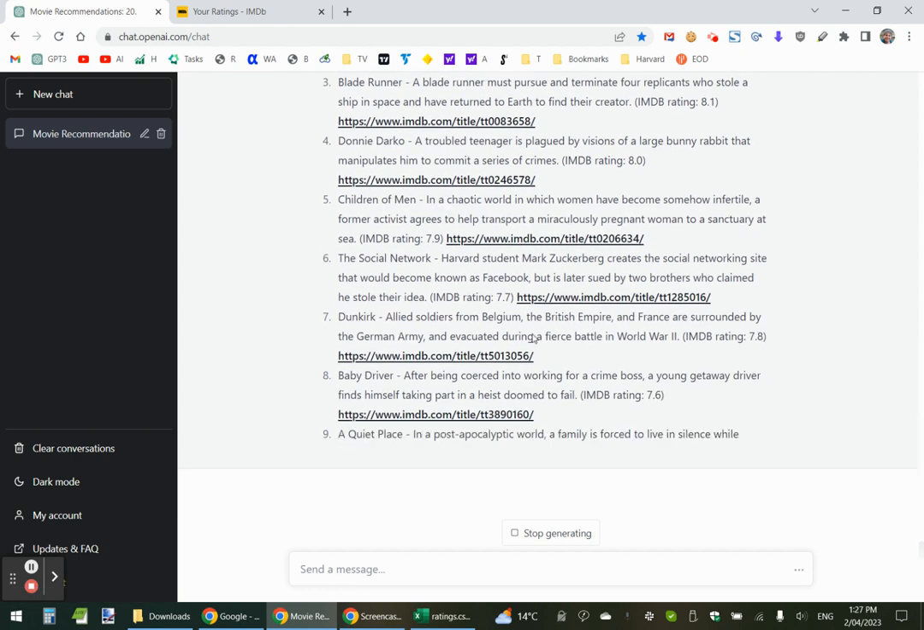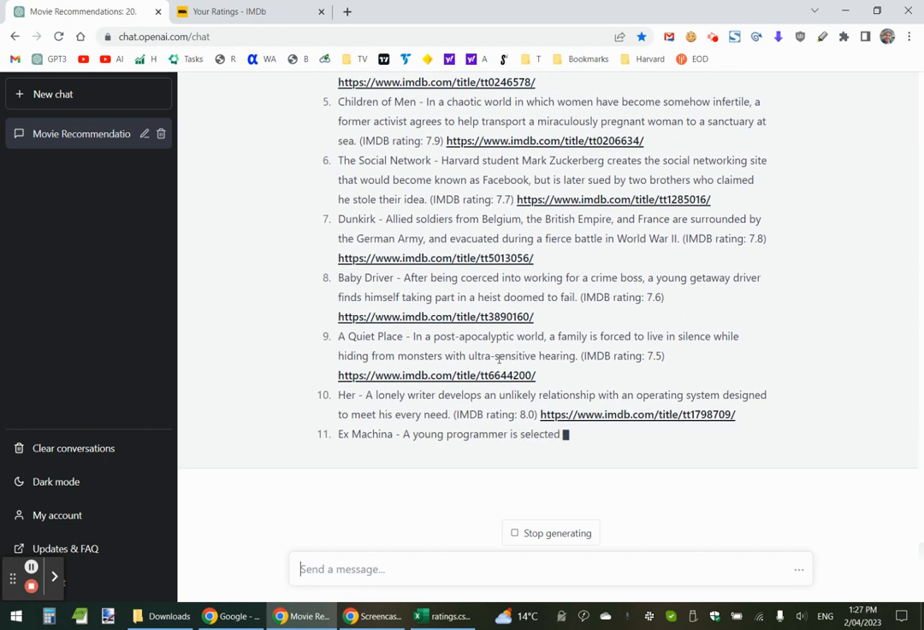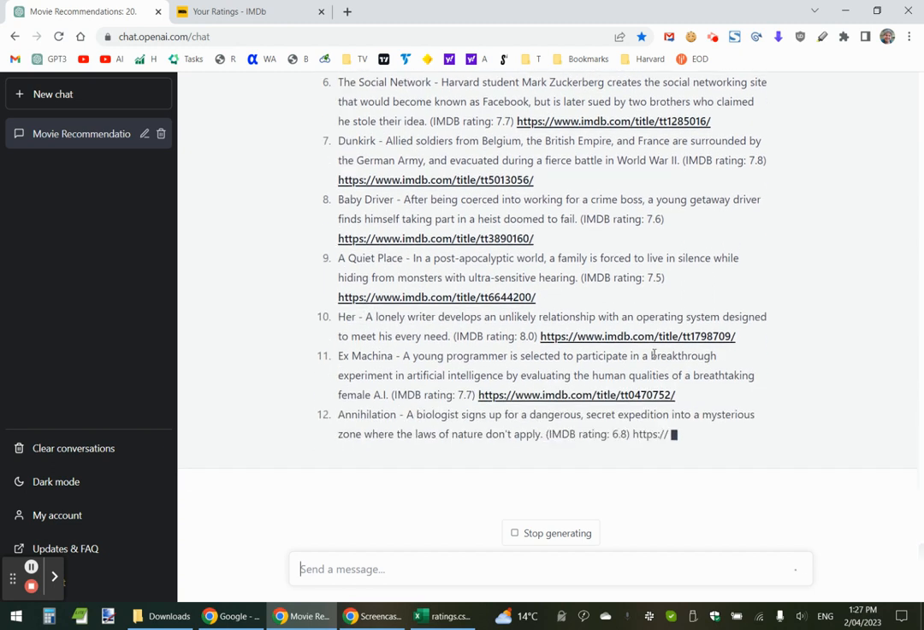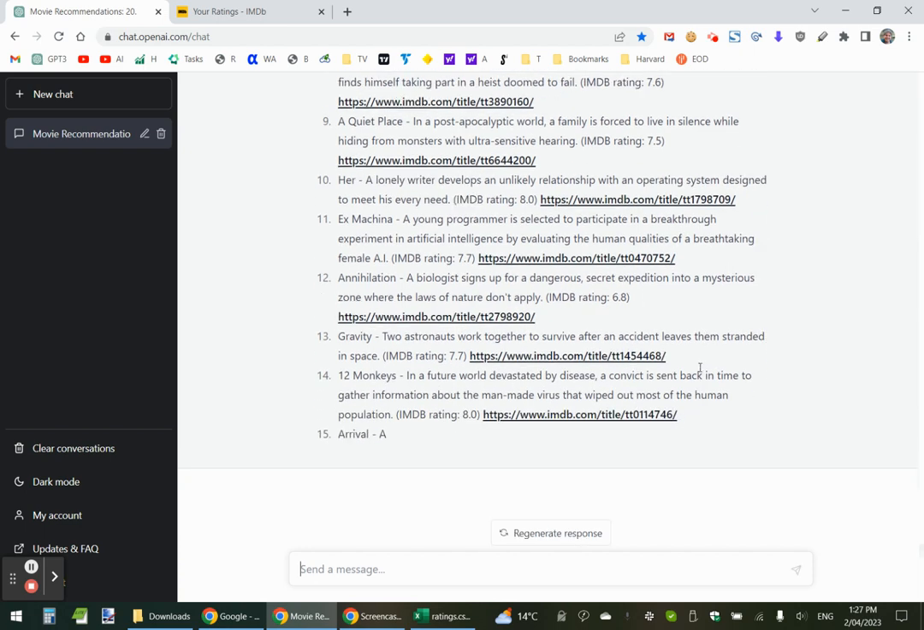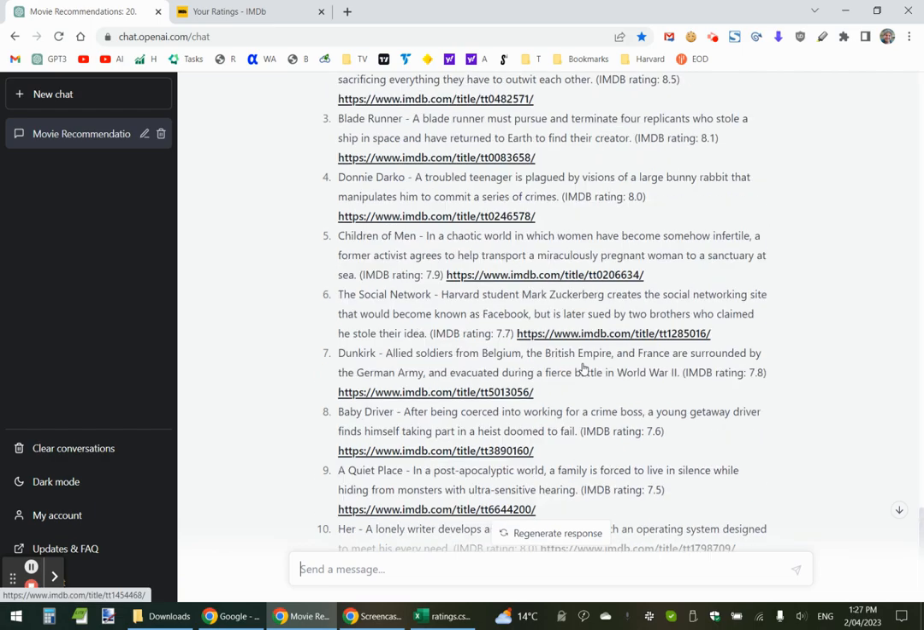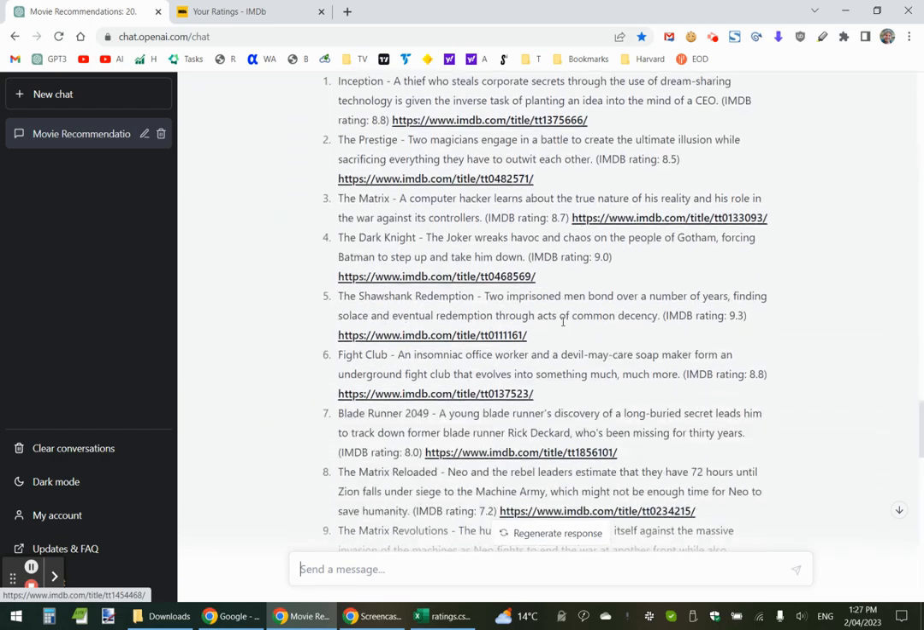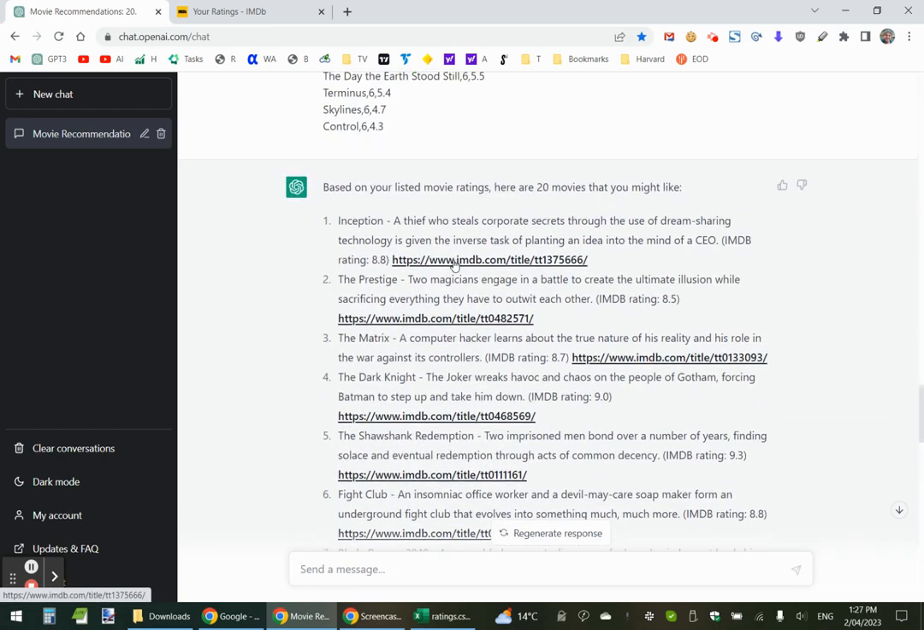So some of these I definitely haven't seen. And if I have seen them, it means I just haven't gone and given them an IMDb rating. And again, sometimes it does forget that I have seen them. So what I do now is I go up to here, hold down my control key and I click. And you can see that opens in a new tab.